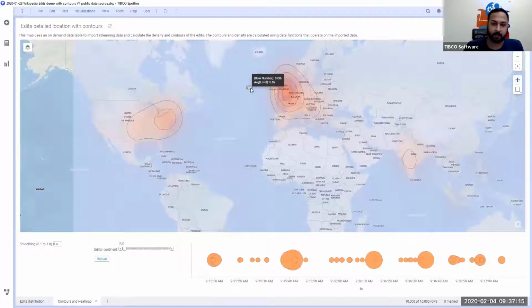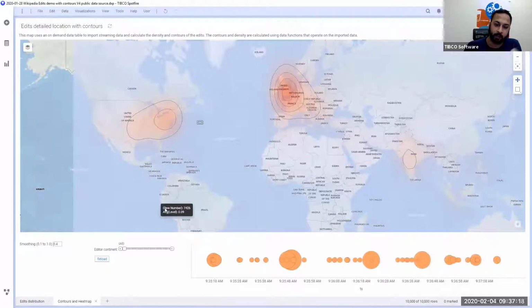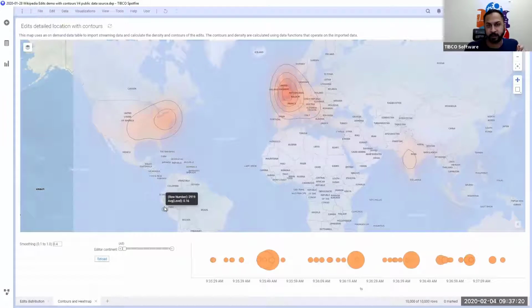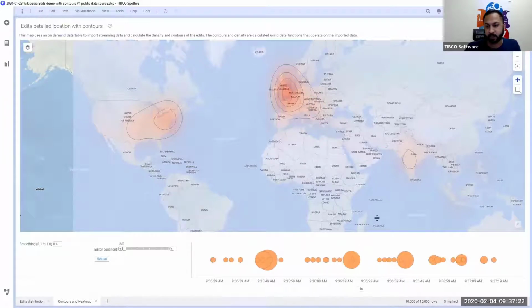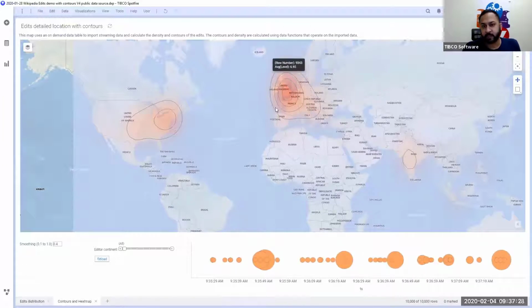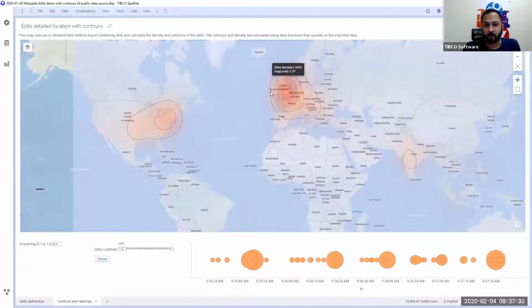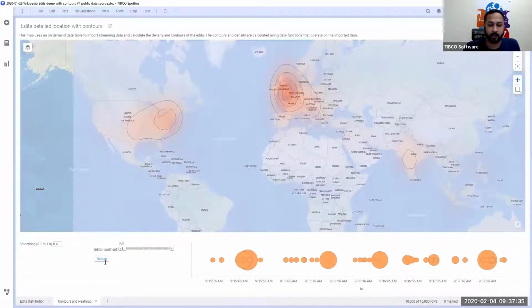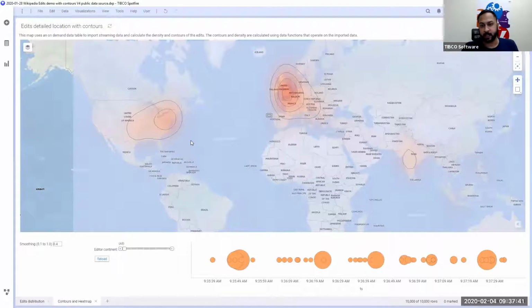And it's showing where different latitude and longitude of submissions for people have made different edits. And this is coming in real time. This is actual Wikipedia data coming. And then I have an R or a TERR data function calculating these contours and heat maps. And so that's being done on the streaming data, and I can hit reload, and that will update this. It might not change very much right now, but that will update any of my data functions that I have on the streaming data.